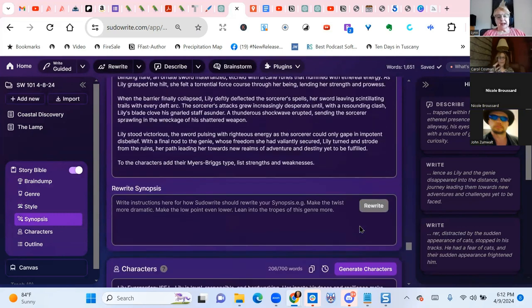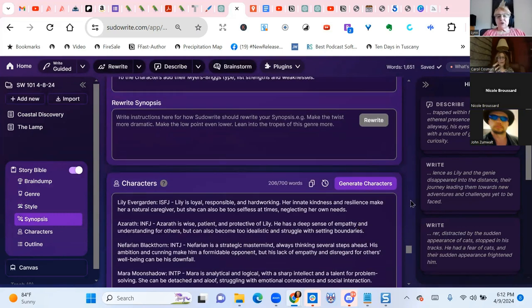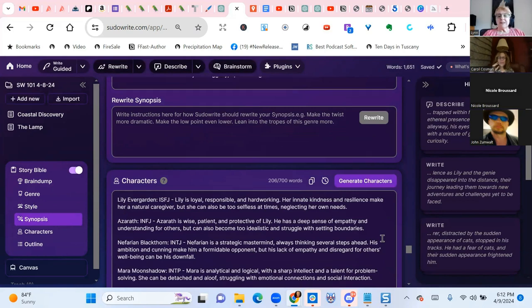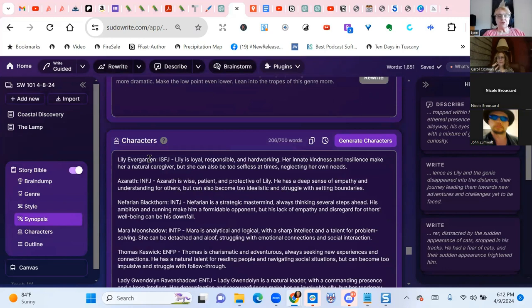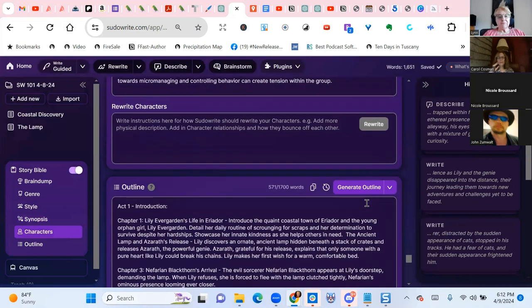Of course, we have the cast. We asked it for characters, and we generated the characters. Then we went back and added the Myers-Briggs types and the strengths and weaknesses. I think when we did that, we lost some of the physical description, but we could always add that back in if we wanted to. So we have our cast of characters there.